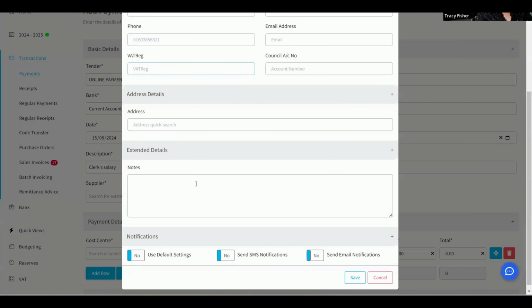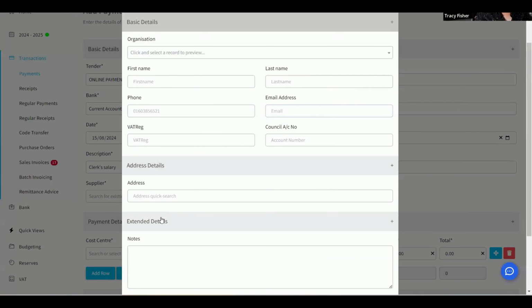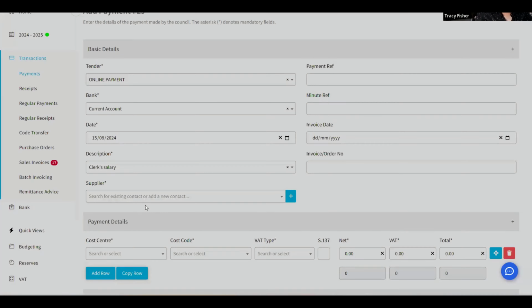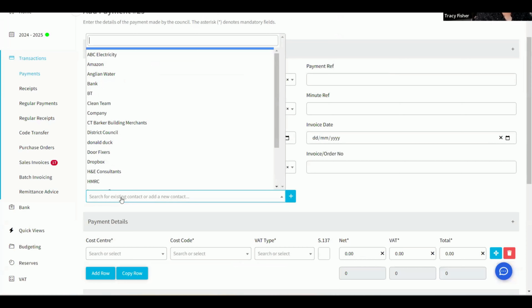None of the other fields in here are mandatory. There's no asterisks here, so you don't have to key in all of the address details, etc. It's just a database for your suppliers and your other users on here, should you wish to keep it that way. Clicking on to save or cancel because I'm just going to select an existing one in here.